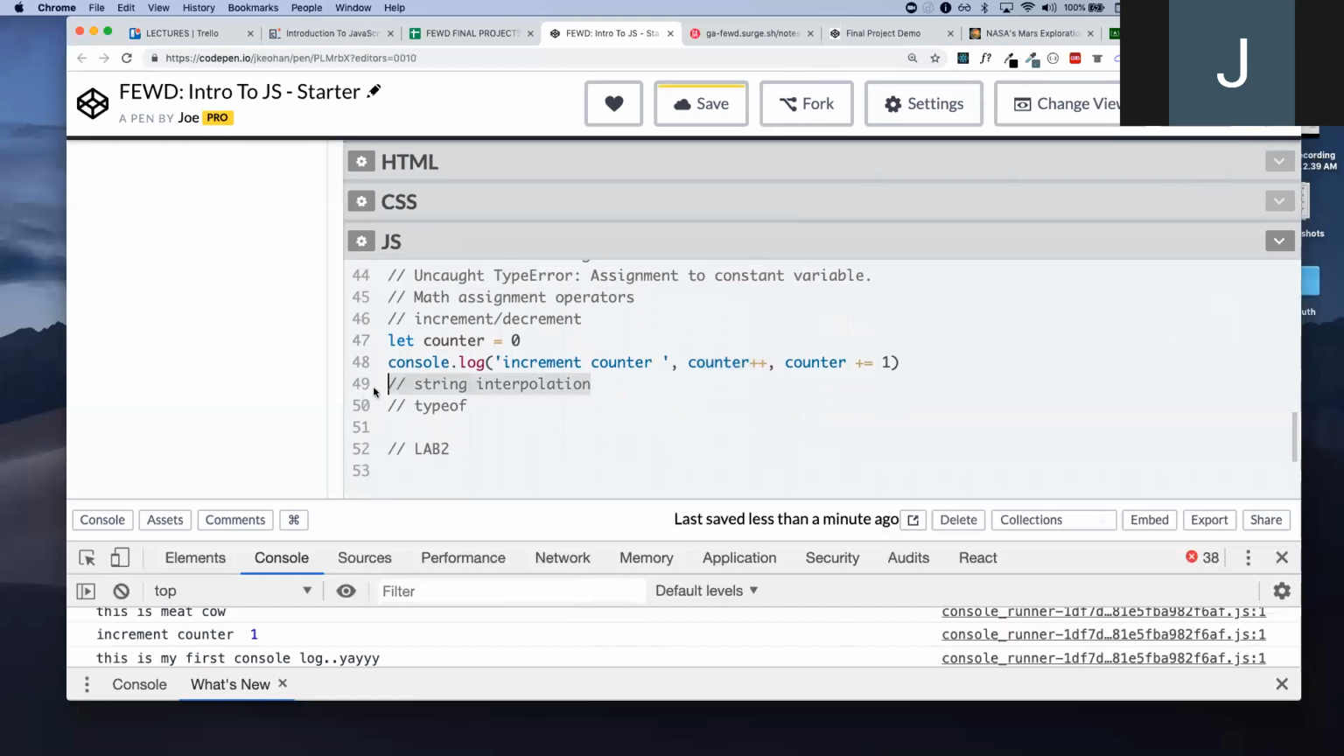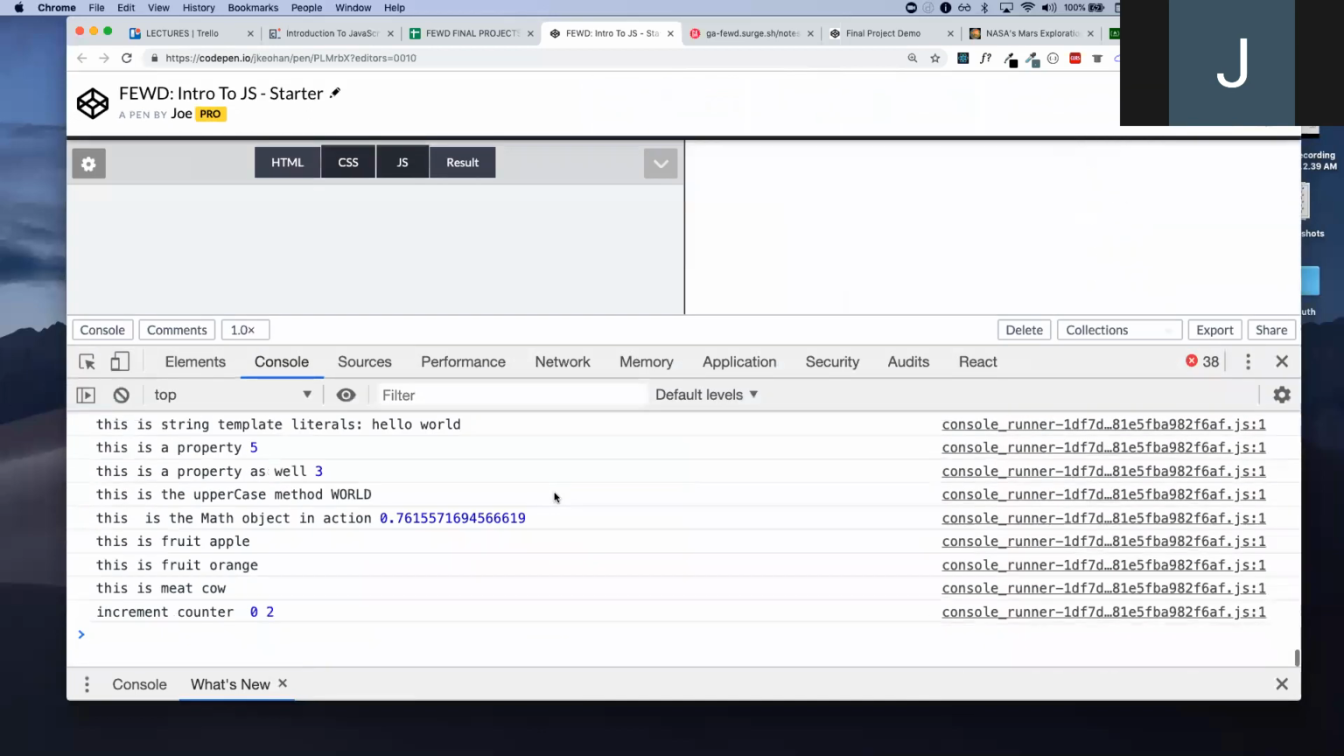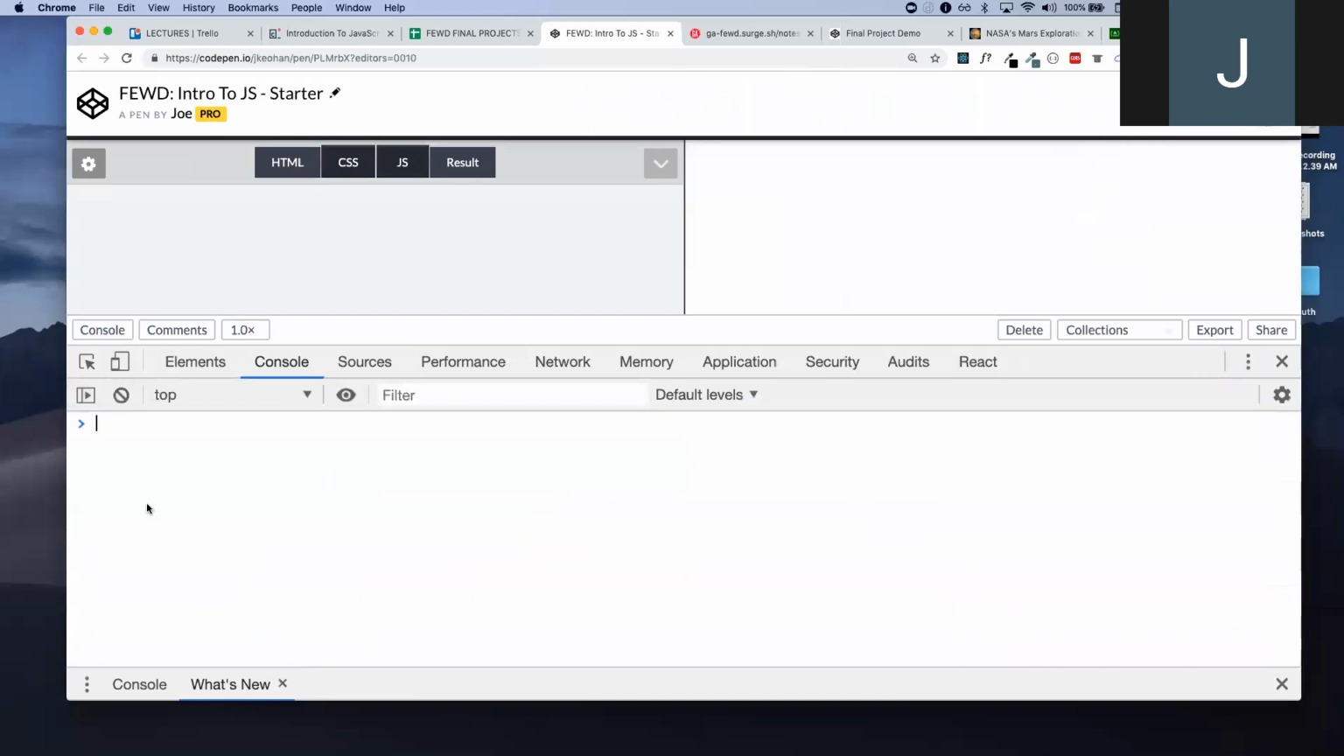We did do string interpolation already, and then there was typeof. Typeof is another way to see what something is in JavaScript. Typeof is more like, I'm just going to go down here, quickly do this, get rid of all this. Typeof is something like this. Typeof, let's just say string.